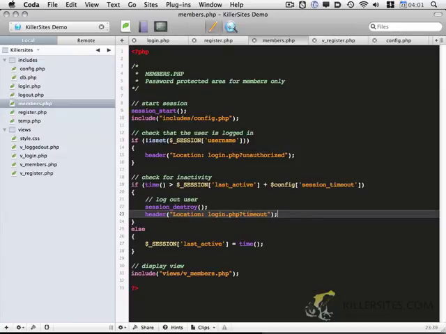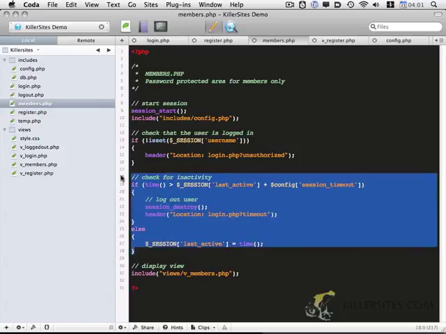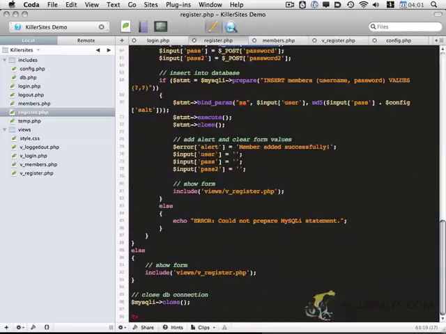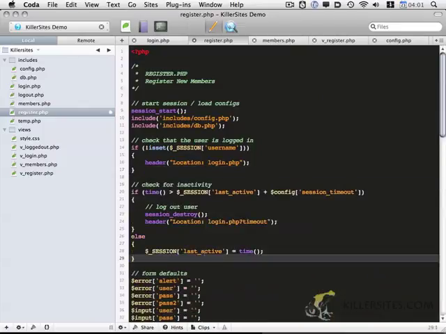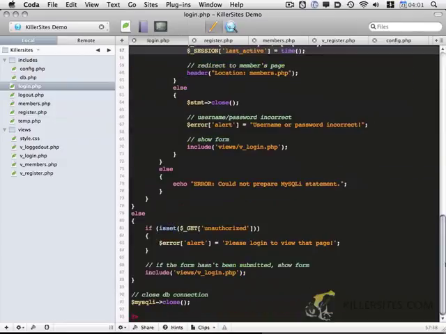So I believe that's good. Also, we're going to want to copy this and put it on every single page within the members only section. So we're also going to add it to the register.php file, or excuse me, actually up here at the top, just after checking that the user is logged in. Okay, so that's good. And I guess the last thing we want to do is go back to login.